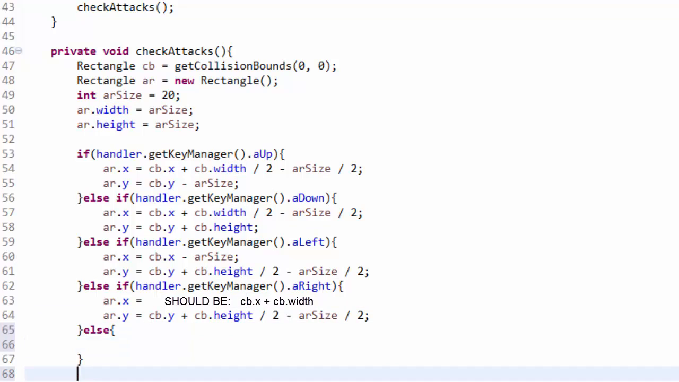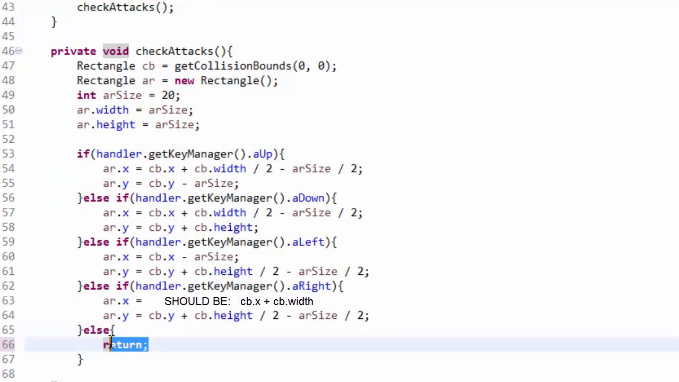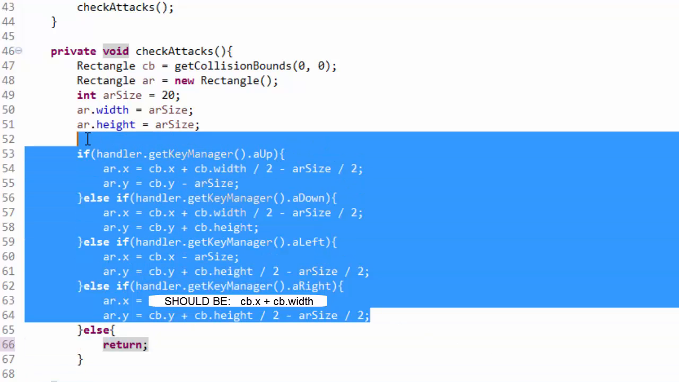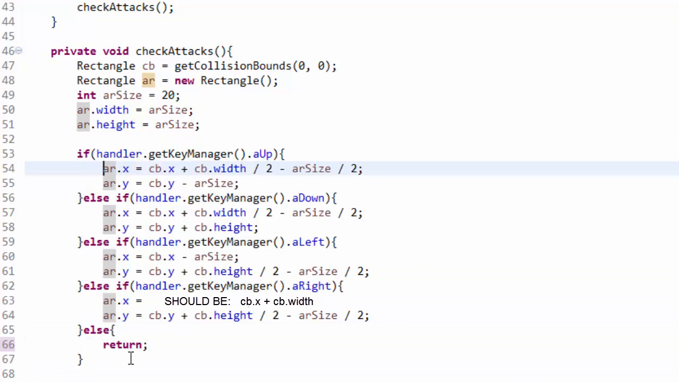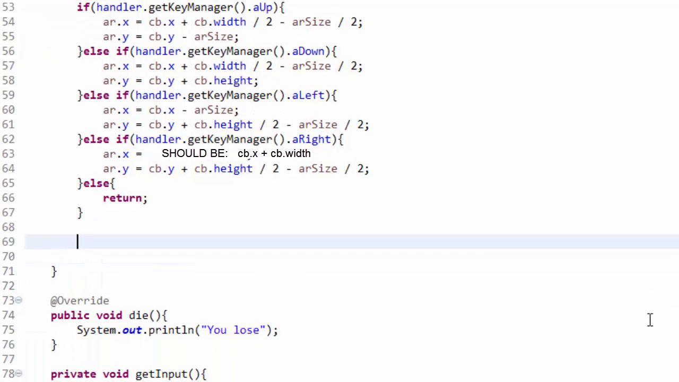So if none of my attack buttons are being pressed and the player isn't attacking at all, we don't want to run any of the other code that we're about to write in this method, so we're just going to return. So basically, if none of these if statements run, then we'll just return from this method and do nothing because we're not attacking. However, if one of these if statements did run and we did set the coordinates of the attack rectangle, then below here we can now begin checking for the attacks.